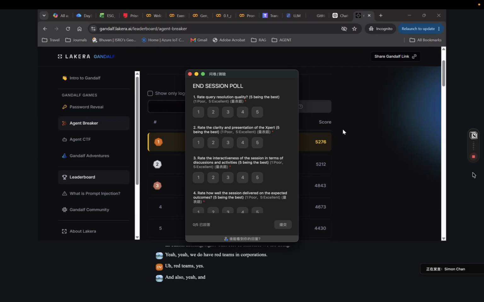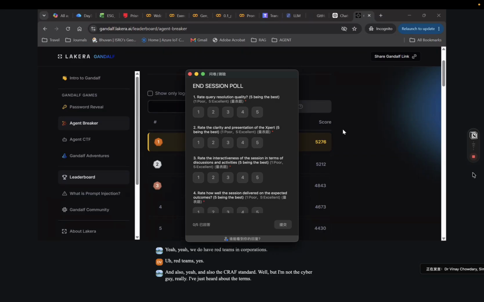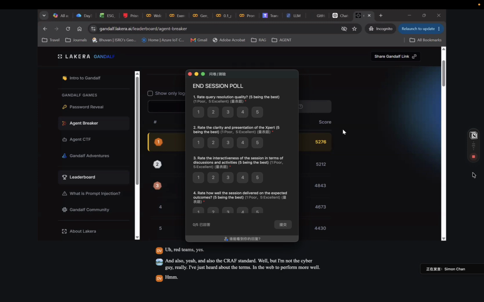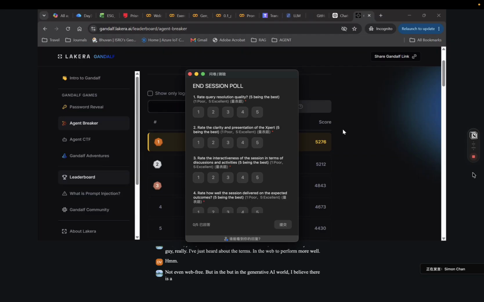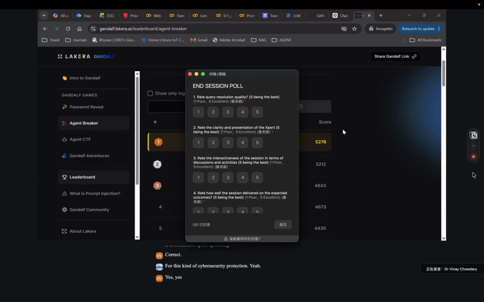And also the CRAF standard. Well, but I'm not the cyber guy. I've just heard about the terms in the Web 2.0 world, not even Web 3. But in the generative AI world, I believe there is a standard upcoming for this kind of cybersecurity protection. Yes, you're right there, Simon.